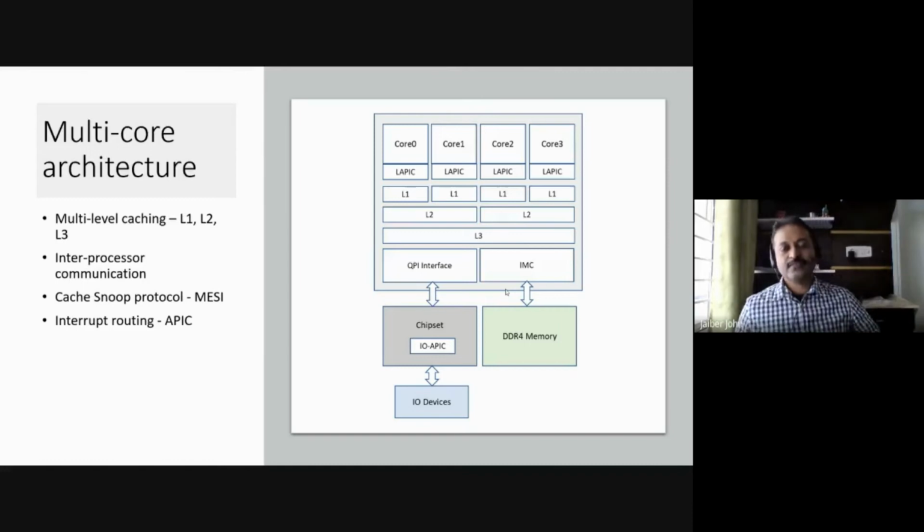So what I show as LAPIC is the local APIC, right? Previously we used to have only one interrupt controller, the central APIC. But now for each of these cores, we need to have a dedicated local APIC. And then for each of these, typically we should have some caches.